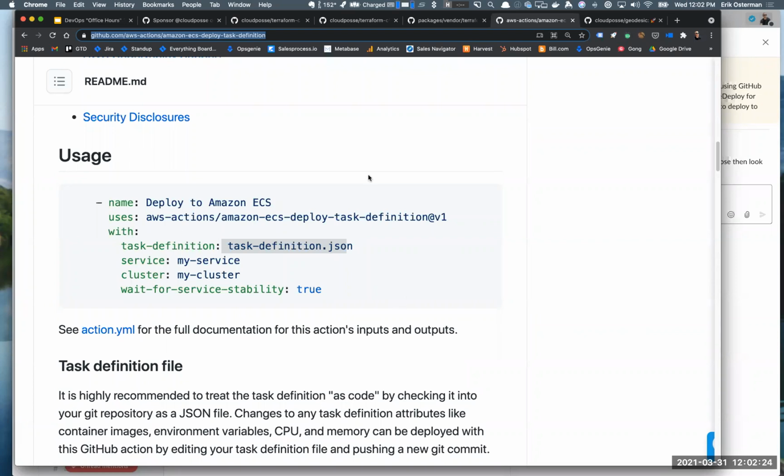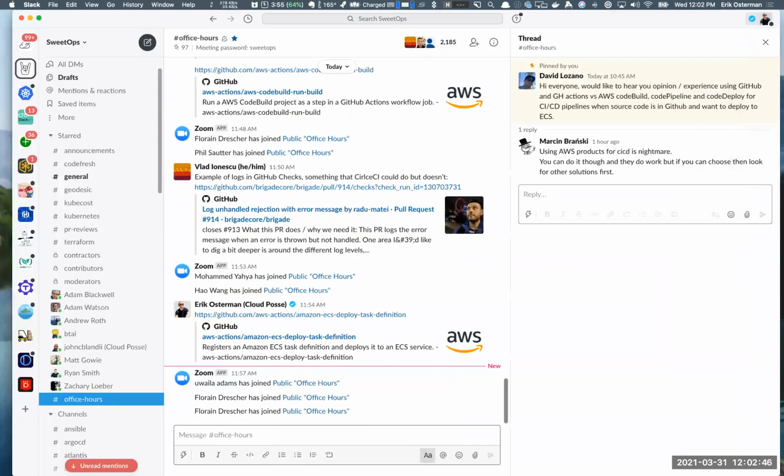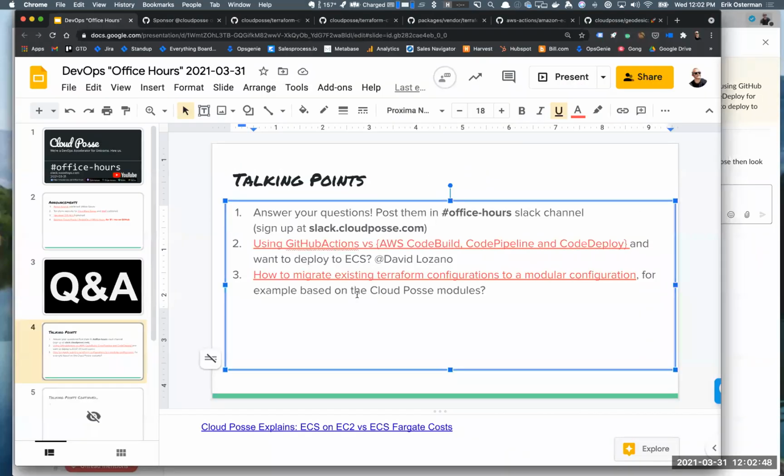Let's see, what else? Any other comments on... Oh no! Well, okay. So we were talking about that. Let's move on to the next question here. Which, forgive me, was that from you, Bart? How to migrate existing configurations to a more modular configuration? Correct. Cool. So let me just get Bart's question up.